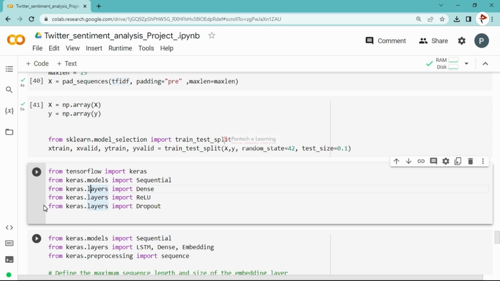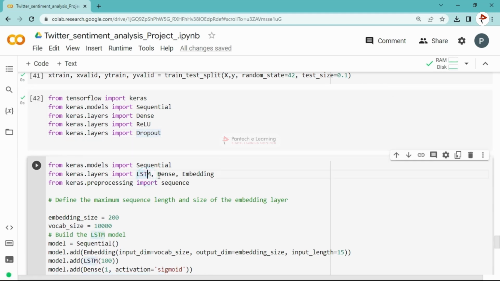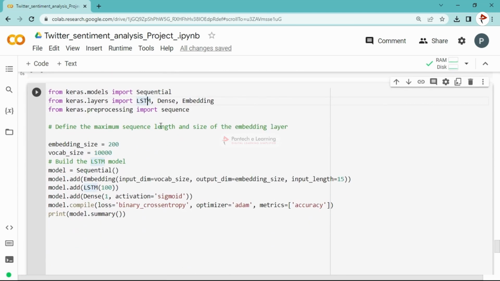To create the neural network, I am going to import the required things: keras, Sequential to create the model, Dense layer, ReLU, Dropout, and LSTM for the RNN neural network. Embedding, we have seen this when we learned about neural networks. This embedding has to be used when you are passing text data. It will normalize everything and give it in a batch to the LSTM layer. So this should be the first layer.